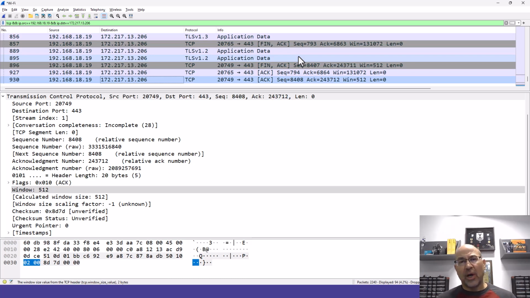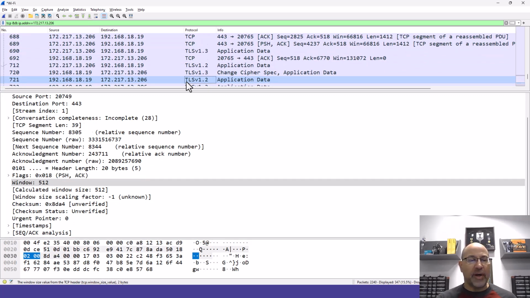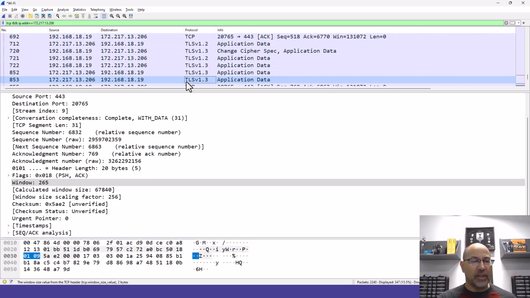We also saw that the two sides don't have to use the same window size. Now we can see some variation here, 512 down to 265 and 497 down to 265. What's happening there is that they're setting the small window size for the TLS conversation, probably to control what's sent back and forth via TLS. And as a chunk of data goes, the window size actually shrinks.